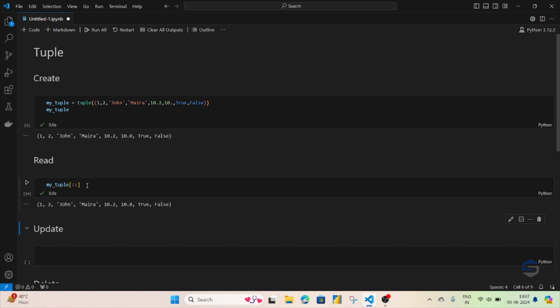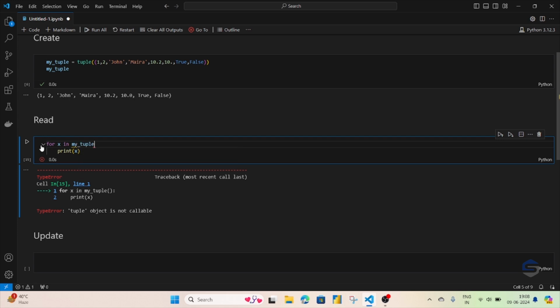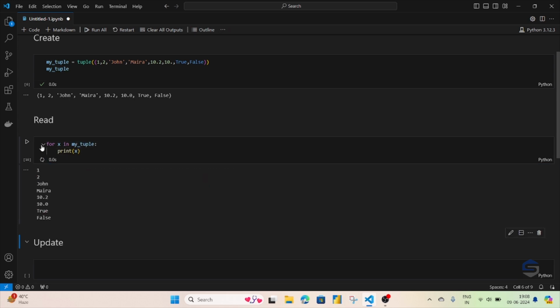There is another way to read tuple items, using a loop. For x in my tuple, print x. Now you have all the items that are in my tuple in this way. Or you can just write x, you can do that.